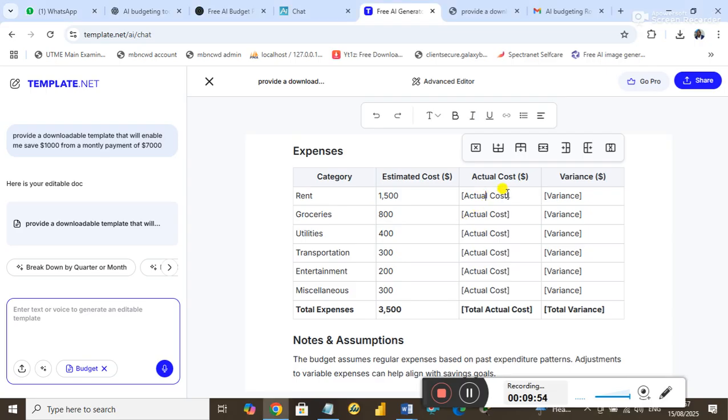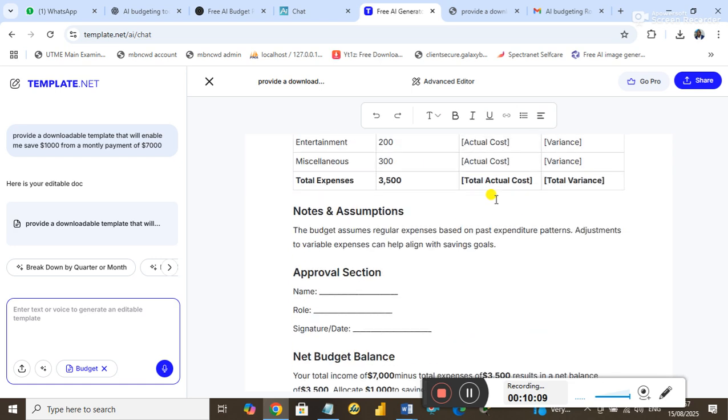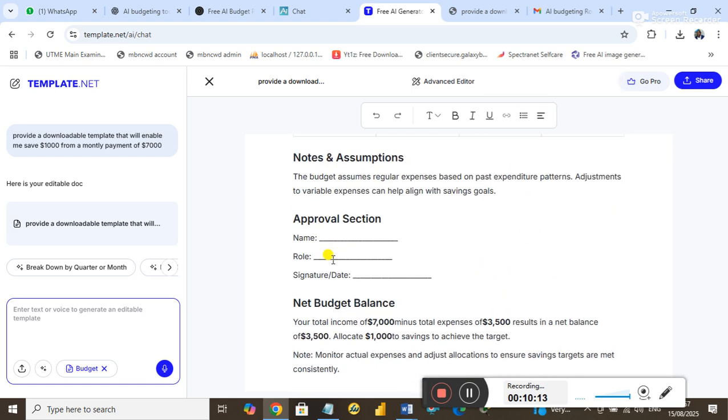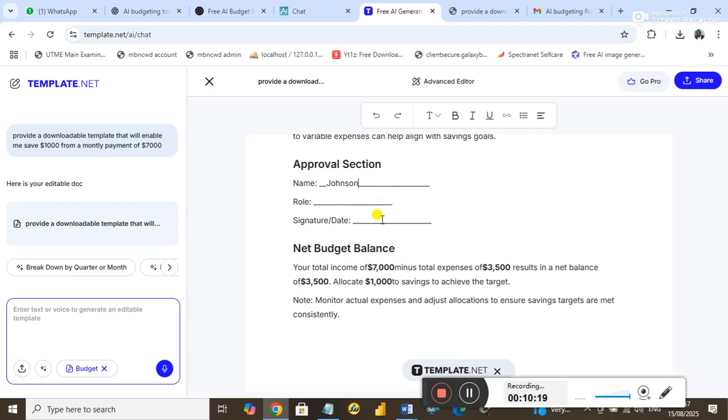So I can click here. For example, now the rent it is estimating 1,500, so I can add the actual cost of my rent. If the actual cost is 500, I will type 500. So all these are editable. Once you edit them and put in all the values, then at the end of the day it will sum up to give you what you're looking for. You can write your name at the end of the day when you're ready, and sign, and of course that will become your template.